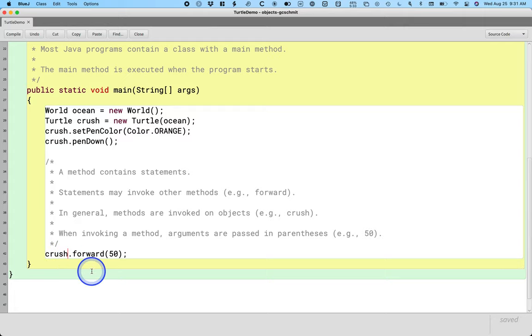The dot is basically the syntax that we use to say, tell Crush to go forward, and the dot is what connects those two. And then often when we tell an object to do something, it needs more information. If we just told Crush to go forward, I think by default it might go forward 100 steps, I can't remember. But if we want to be more specific, we can say, actually Crush, go forward 50 steps. And so we can pass additional information about what we want to have happen inside the parentheses. And that's what the 50 is.